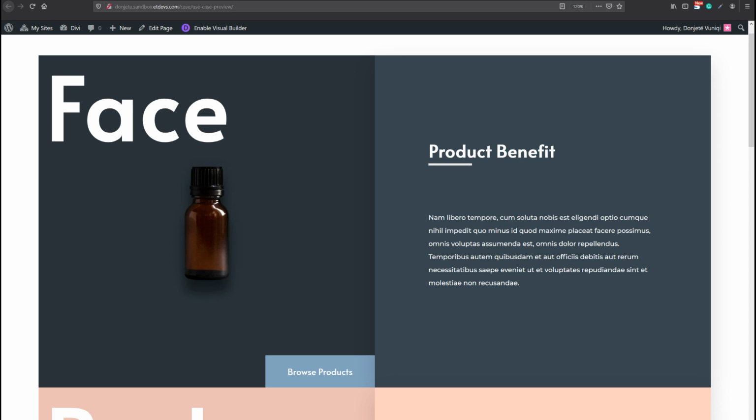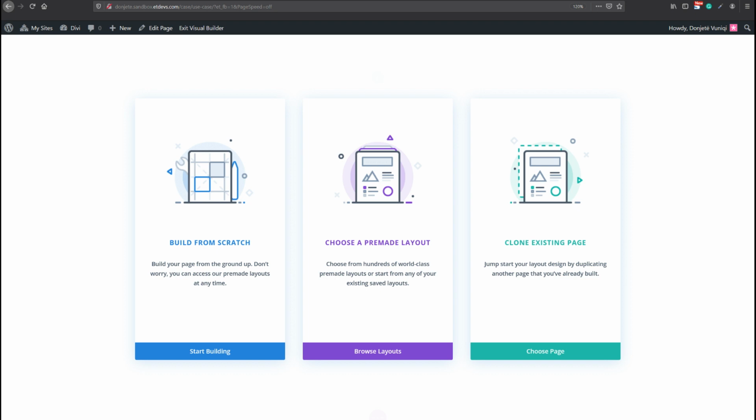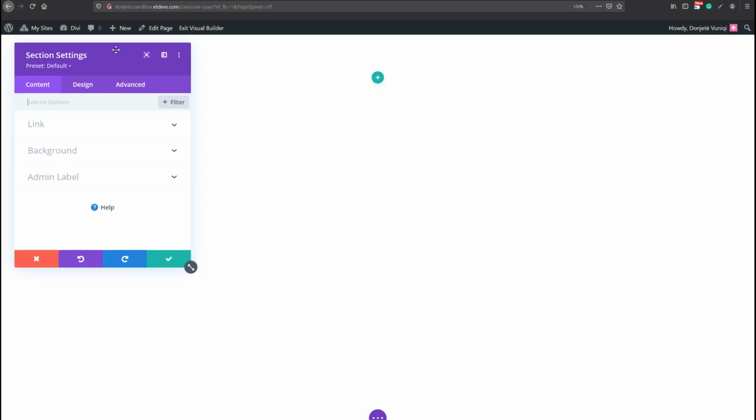So the first thing you will need to do is open a new page you're working on, or create a new one. Over here I have a page, and I'm going to enable the visual builder at the top. All right, so over here I'll start building from scratch. And the first part is prepping our section. Over here I already have a section. I'm going to open these section settings.